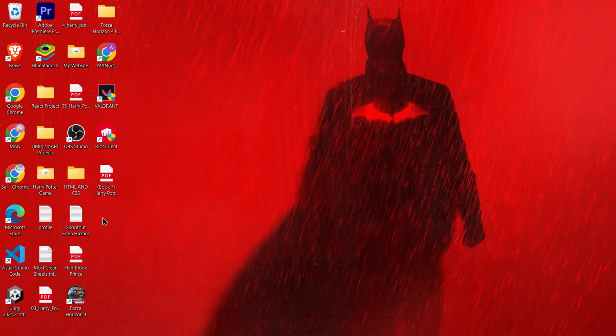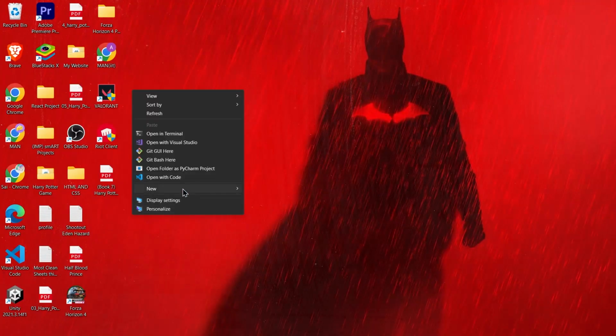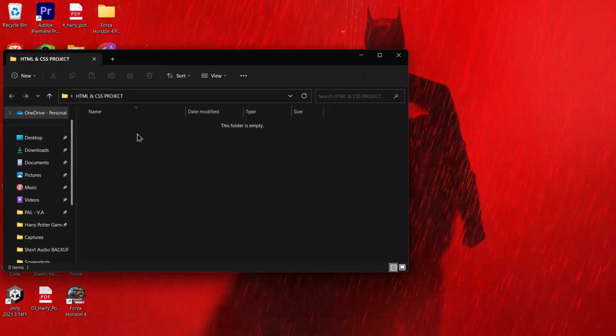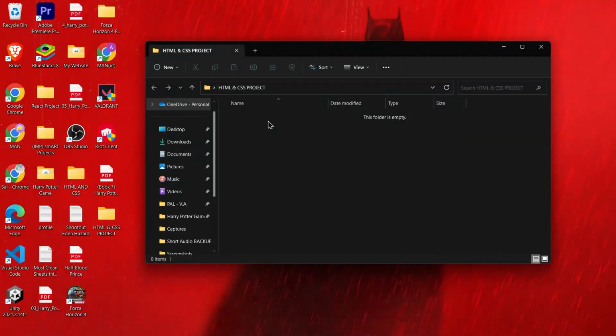Let's get started by creating a folder on desktop. You can name it HTML and CSS project. Now inside this folder, first we need to create an HTML file. But before doing that, let's open this folder with VS Code.